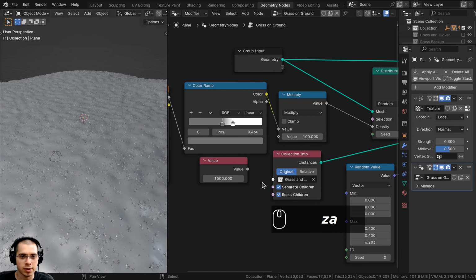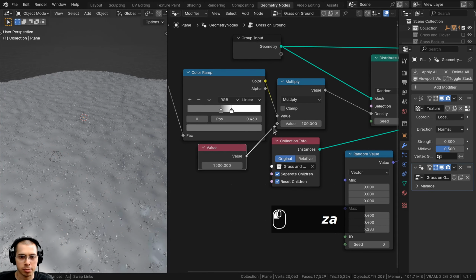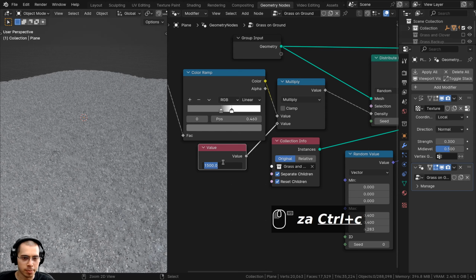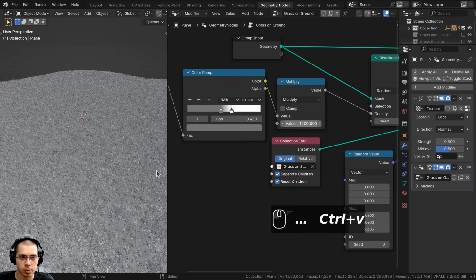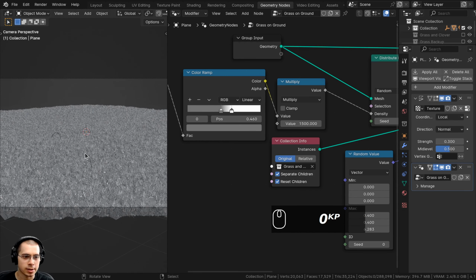Let's go back to solid view, and I can just take this number here and I can put it up to the value, or I can copy this value and I can just delete the value and just paste it right in here, so 1500. So now it has lots of grass.